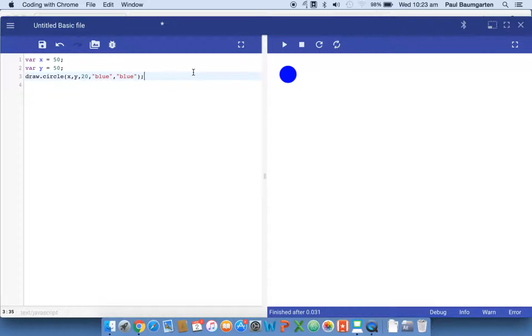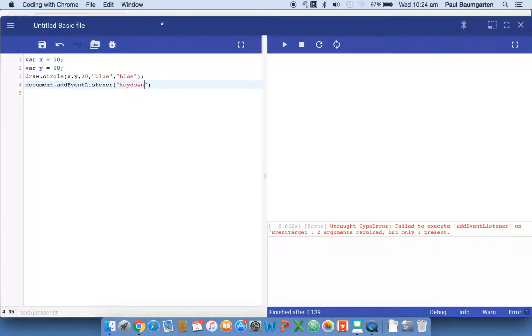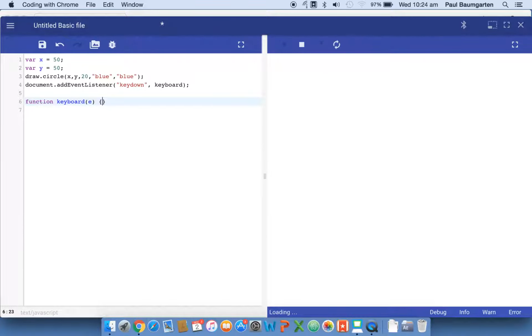Now, let's make our circle move in response to what we do on the keyboard. So just like last lesson with the mouse, we use document add event listener. But this time, instead of mouse move, we're concerned with whether a key is being pressed down. And when that happens, let's say we want to run a function called keyboard. So we will write a function called keyboard, and just like with the mouse, we will receive a parameter that contains information about the event that occurred.